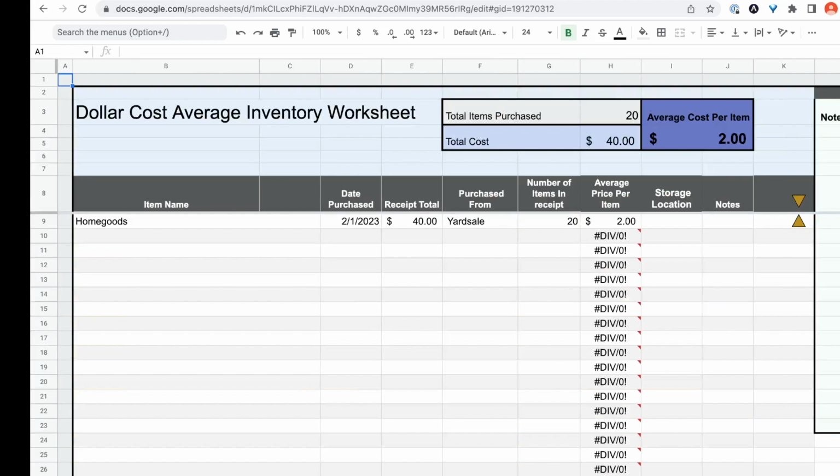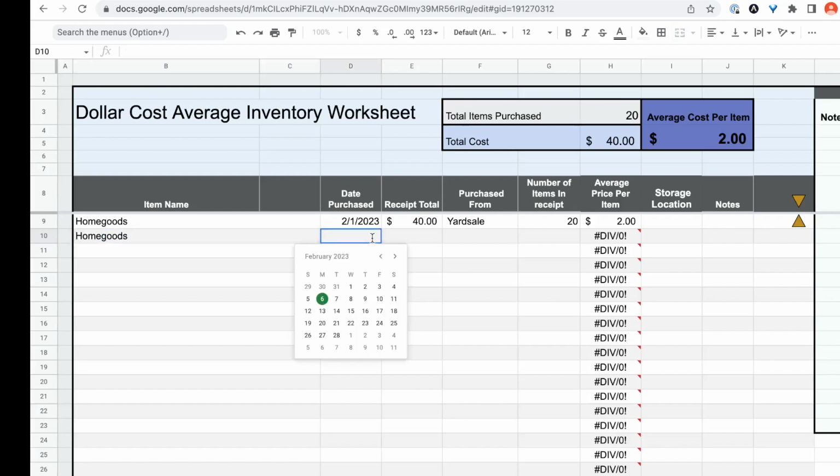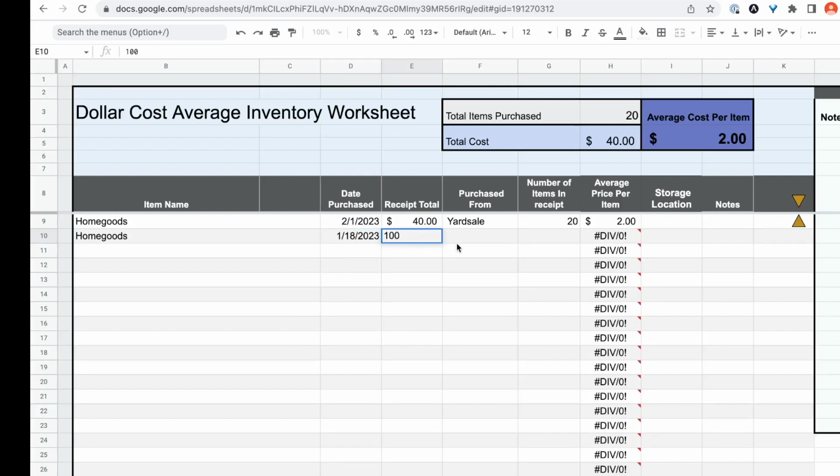and a bonus dollar cost average inventory worksheet if you don't want to track your inventory on an individual basis and instead would rather get an average cost. For example, I do a lot of yard saling. I went yard saling just last month. I spent $100 and I bought 50 items. Hey, average price per item is only $2. Not bad. So far, I've spent $140 on inventory for 70 items.